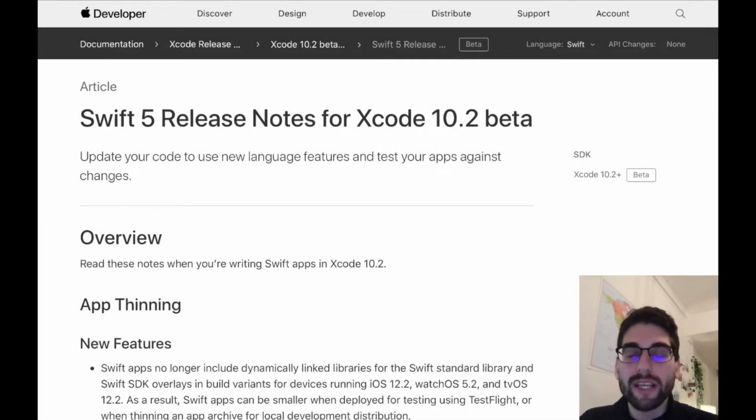Today I want to take a look at the Swift 5 release notes for Xcode 10.2 beta. Apple just released the release notes and I want to take a look at them because Xcode 10.2 is going to come with Swift 5, the new version of Swift that we're all waiting for.